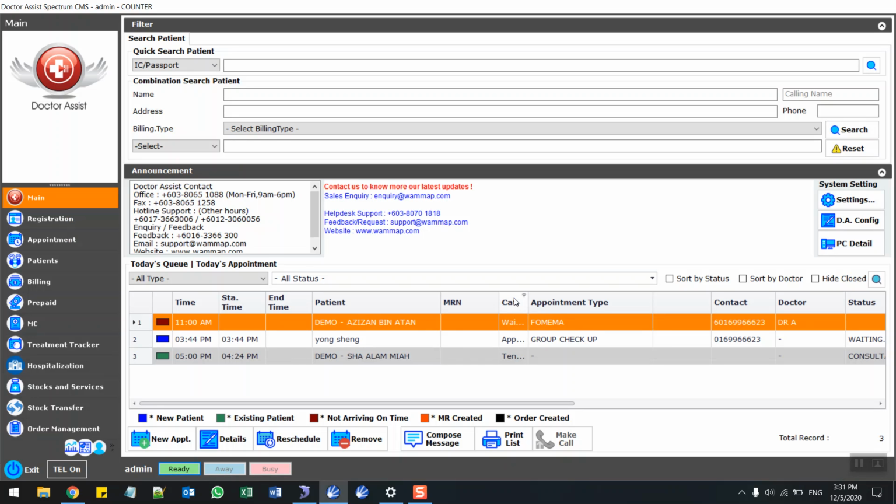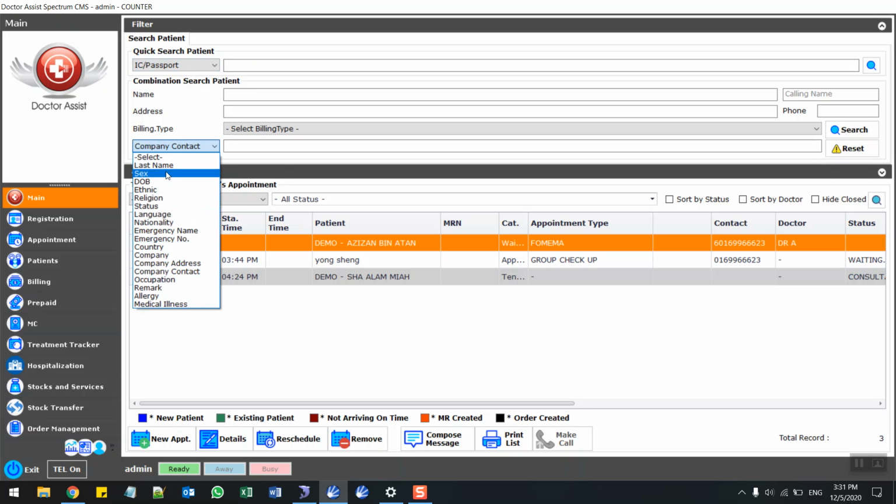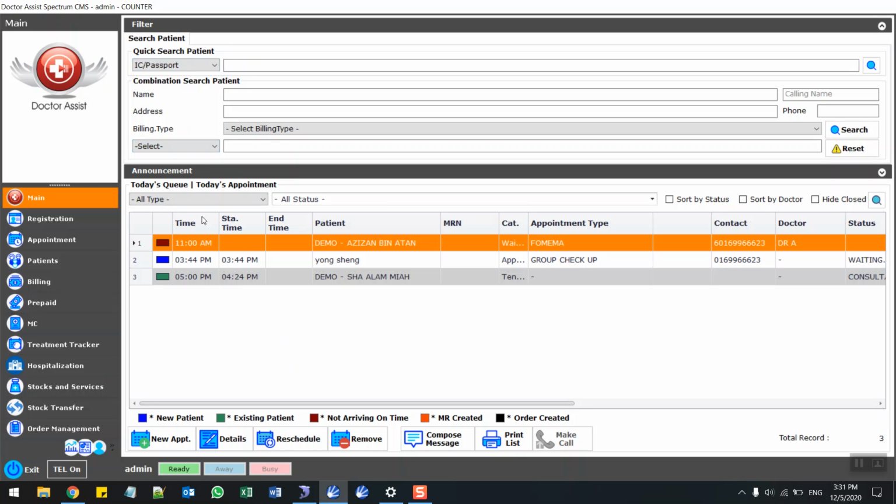Okay, so this is the main screen. The left menu bar is all the modules that we have. The upper side here is the filter part, so you can filter for the patient IC, name, address, or other things here. For the body part, it shows the today queue and today appointment. As you can see, there are 3 patients for today.